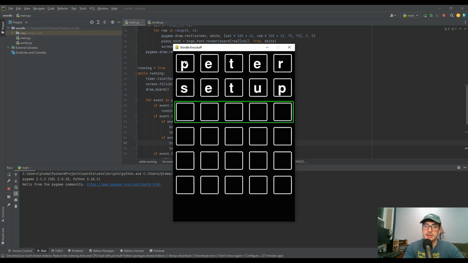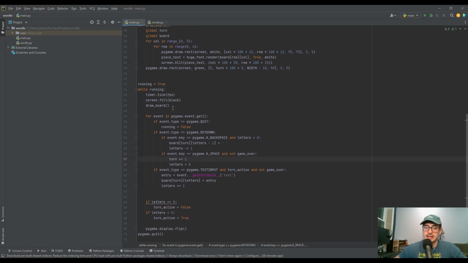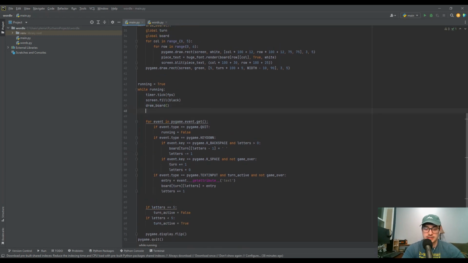I can do that. I can hit space again. So the turn mechanism seems to be working, but obviously what we aren't doing yet is checking if we got any of the letters right or anything against our secret word. And I'm actually not going to do that in event handling. I'm going to create another function that's basically called check words.